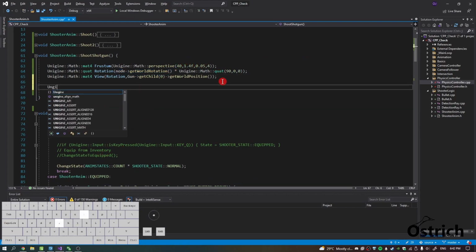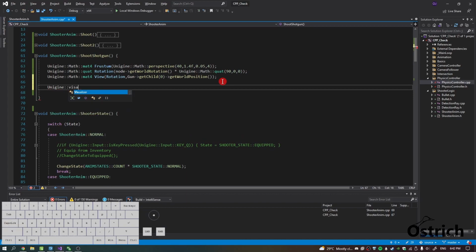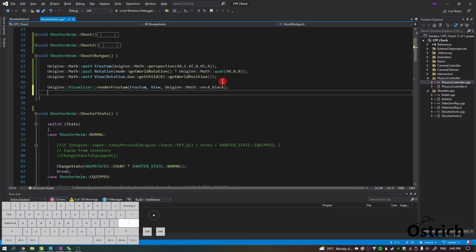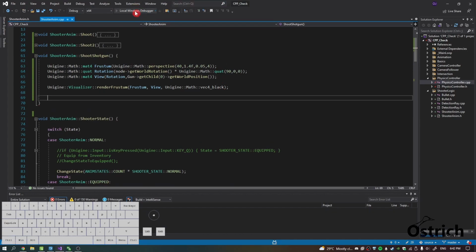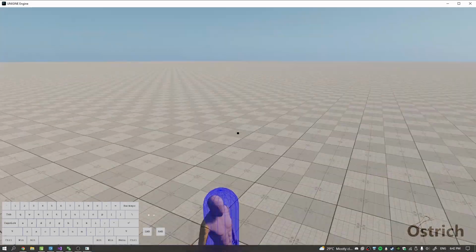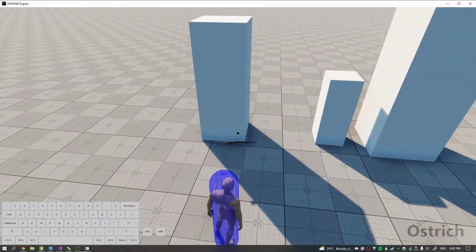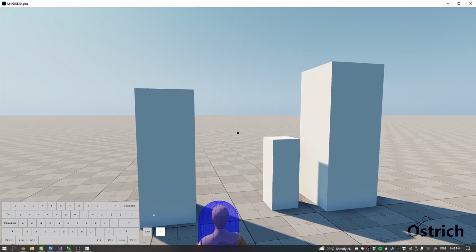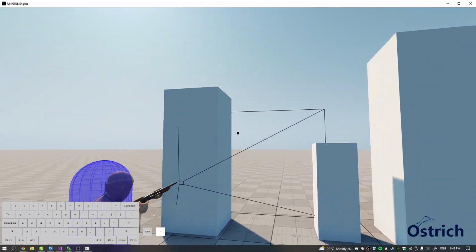And to make sure that we're right, we get a visualizer, and we do a render frustum. It's going to ask for the projection, which is going to be our frustum, the view, and then a color, which is Unigine math vector4 underscore black. Okay, and just to make sure it works. So now we can see that, oops, looks like it's not rotating. Probably didn't write it down. Okay, so now we have it, and it's doing it correctly.